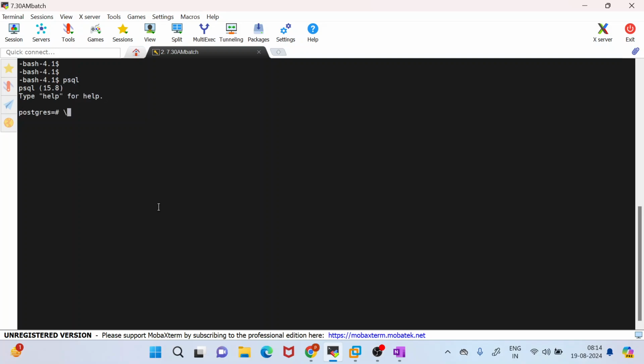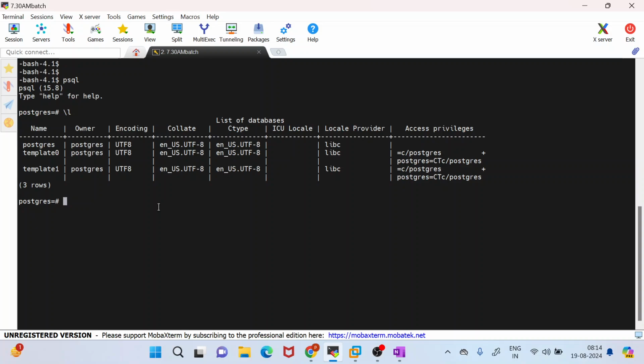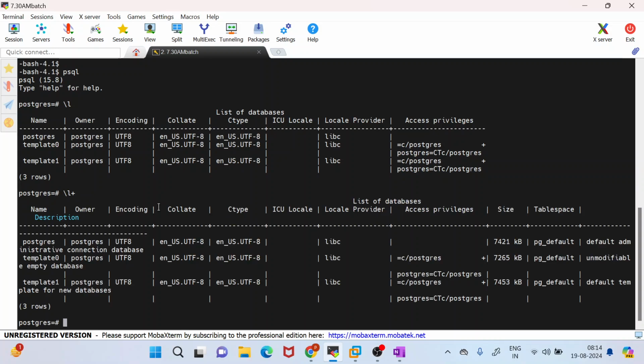Now let me connect. So in psql, \l will give you the list of databases. How many databases do you have? postgres, template0 and template1. And detailed listing means it will give you the size of the databases as well, and tablespace information too.